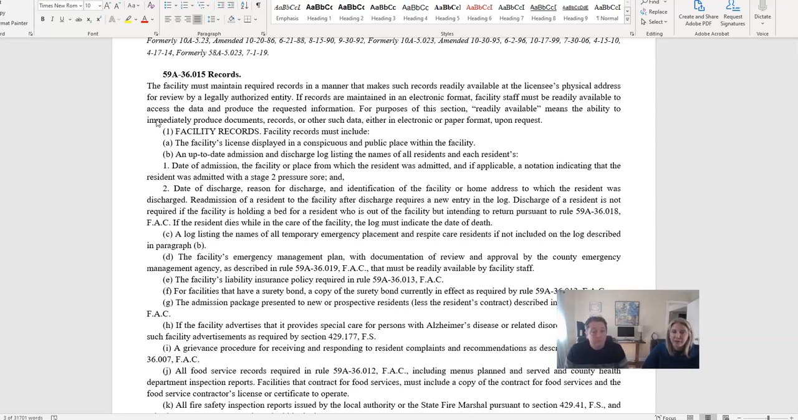Facility records. The facility records must include the facility's license displayed in a conspicuous and public place within the facility. We just had ours on a cork board right when you walked into the entryway with all our important forms that need to be displayed. And the license is right there. They will check in on a survey. You'll have to have the resident rights, and we'll go through that.